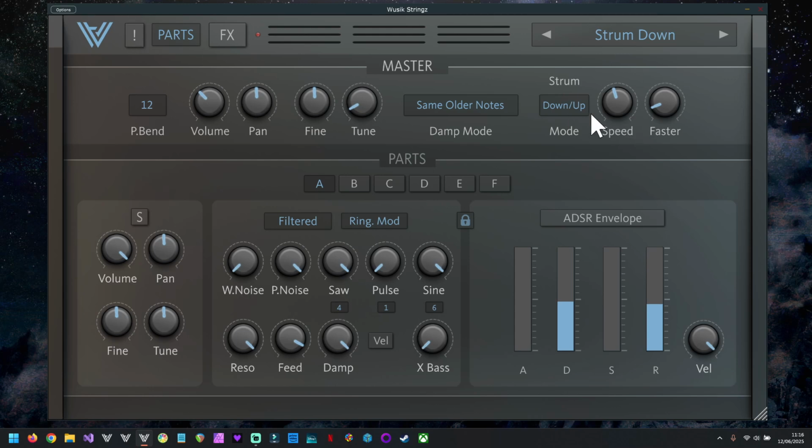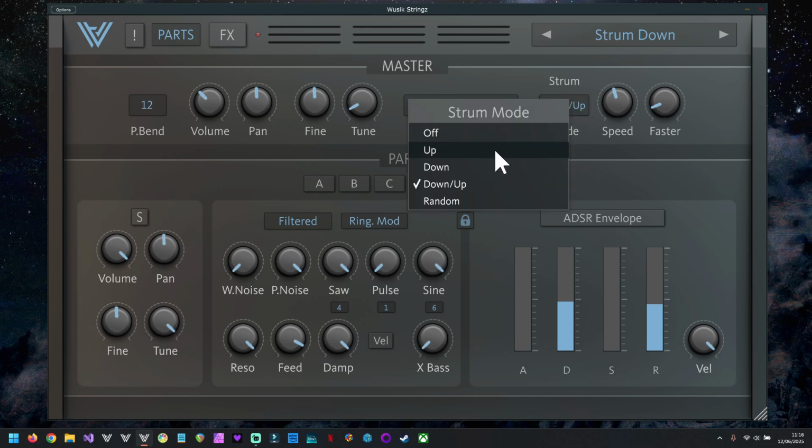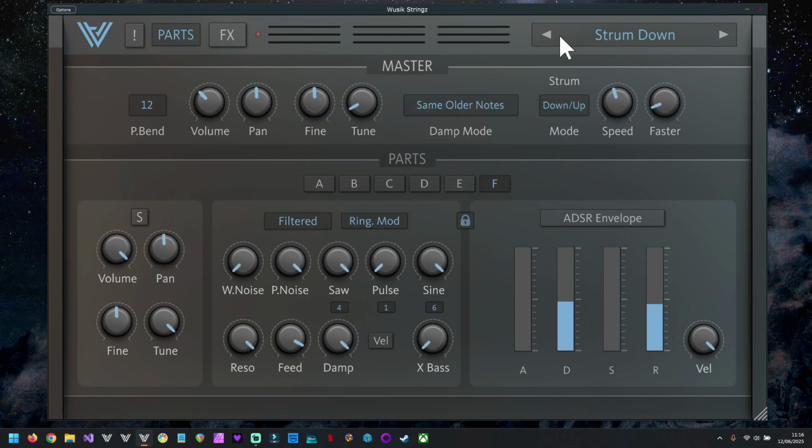What it does is that it strums all the parts one by one. So if you have, in this case, I have 6 parts in here. They all have the volume turned on. So it's going to strum all the 6 parts. And you have the option of up, down, down-up, and random. So that's the strum option.